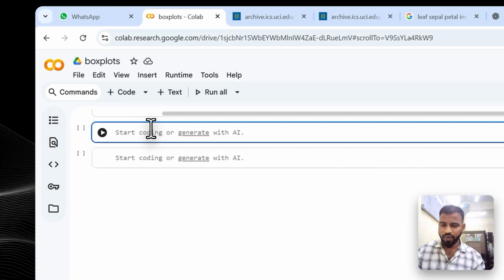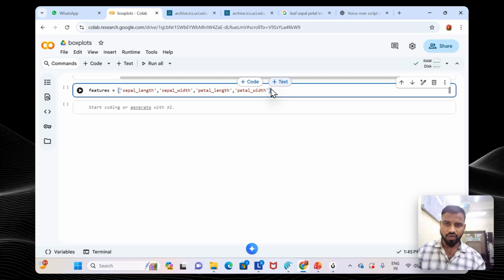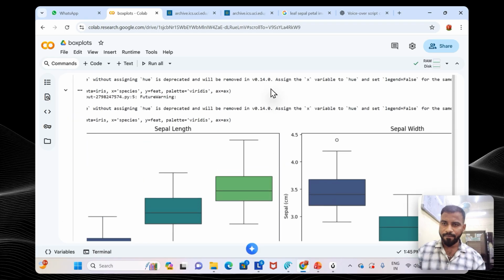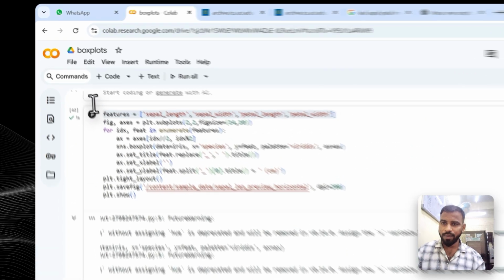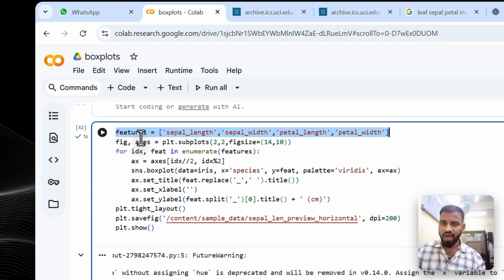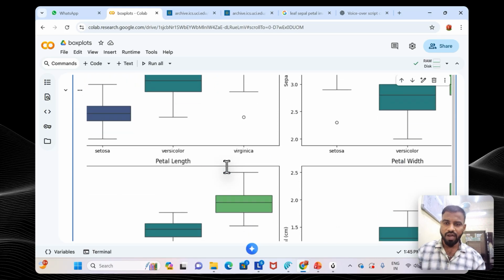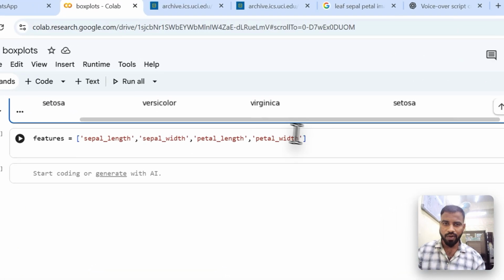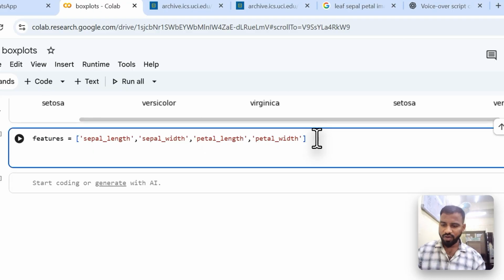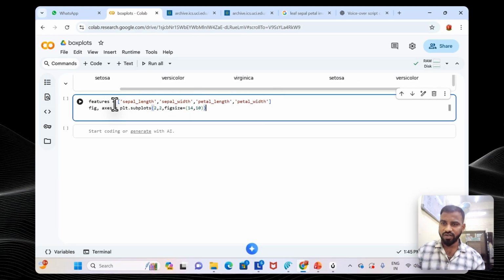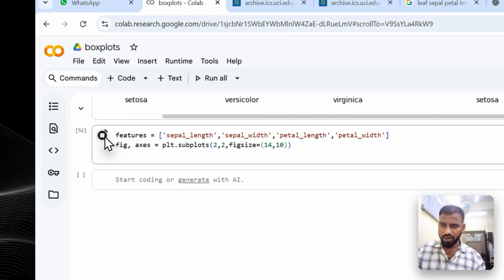So I define the features, and then I have to set up a figure size, and it is a subplots, right? So I have to set up the axes as well. It will be subplots 2 comma 2, meaning 2 rows and 2 columns. I will show you how it will look. Let's just run it.